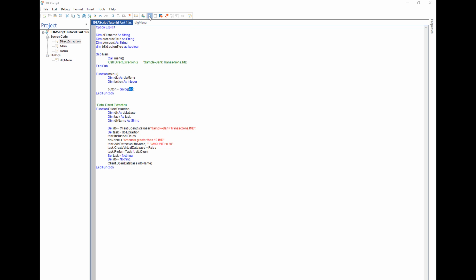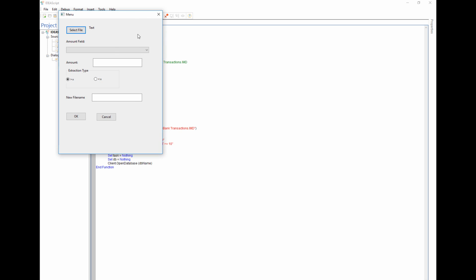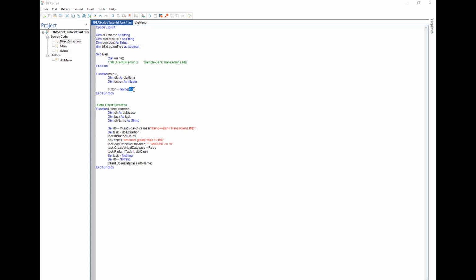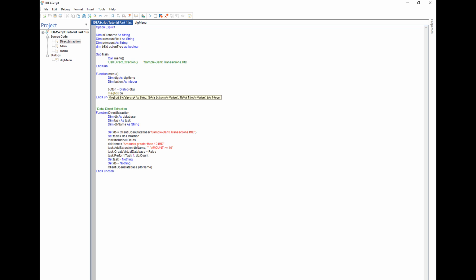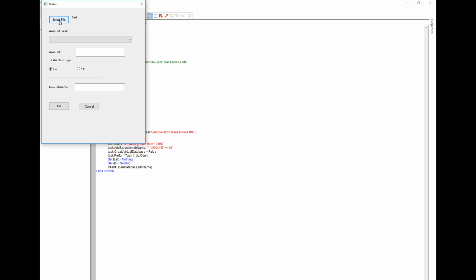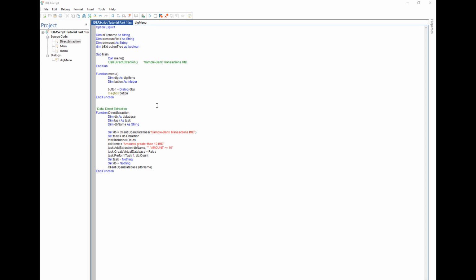So now if I click on run, it'll show me the dialog. And here, if I click on any of the buttons, like if I click on the select file, it will exit the dialog. And if I had added a message box to see what the button number is, and I select the file, it shows that it's button number 1. And that is how you create your basic variables within a script, and also how you call up the dialog.